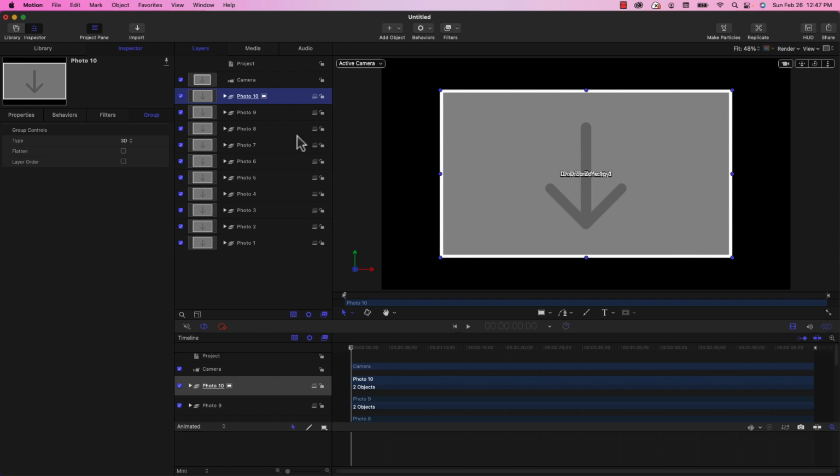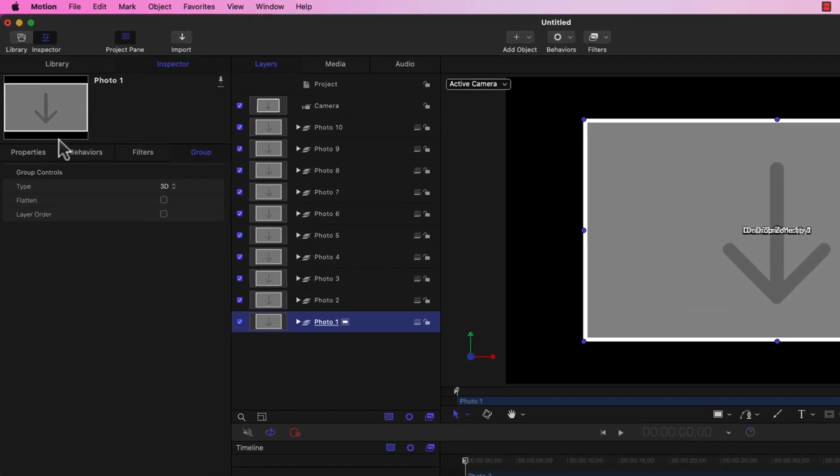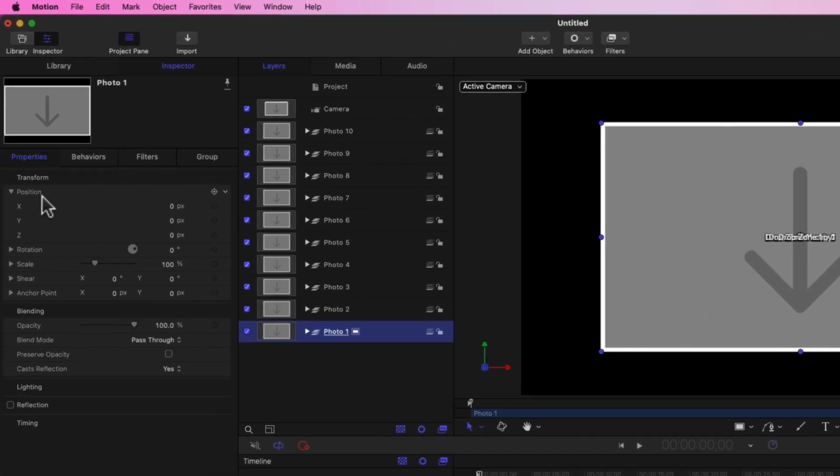Now Photo 1, if I select that, I'm just going to go to Properties and look at Position. It's already at 0. And that's good. We're just going to leave that there. That's the starting point. So Photo 2, we're going to move back 2500. So I'm going to double click on the Z axis and type in -2500. And then Photo 3, -5000. And Photo 4, -7500. And Photo 5, -10,000.